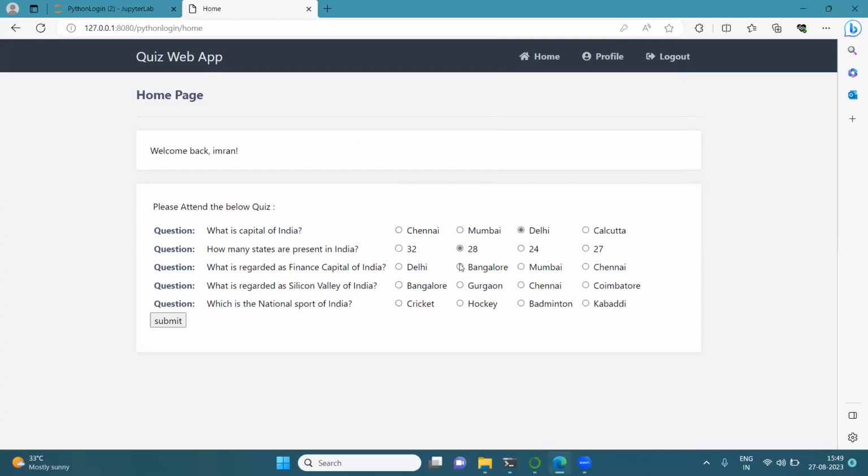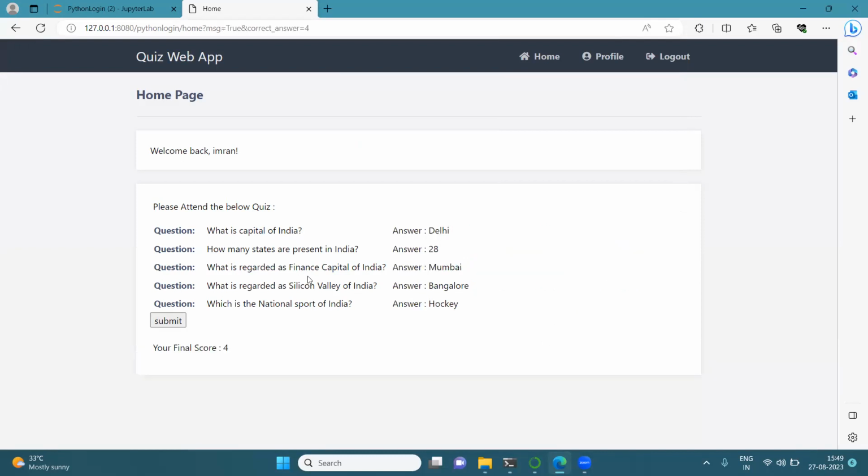What is the financial capital of Mumbai? Silicon Valley is what? Bangalore. You got a score of 4. It's okay. Now can you go to the MySQL command line?